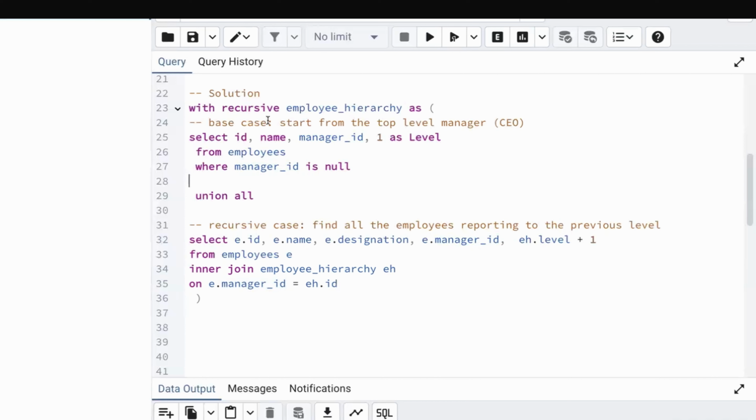So what we have done is we have written the base case, then we have written the recursive case. Now let's write the query to get the items from this recursive CTE. So select star from employee hierarchy CTE, and we want it to be ordered by level, and also ordered by manager_ID. Okay, now let's run this query.